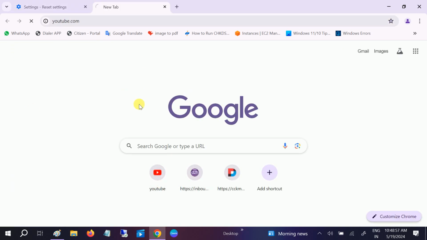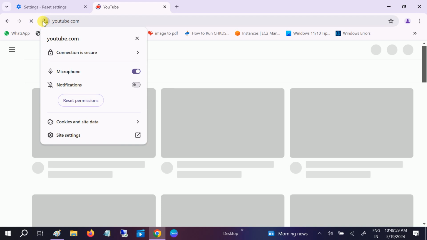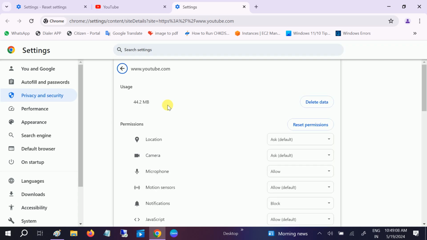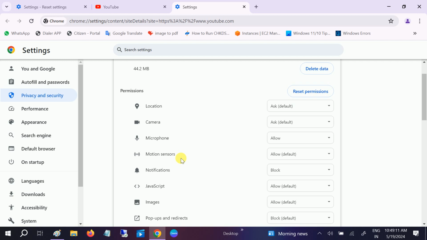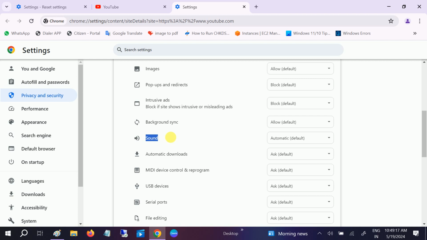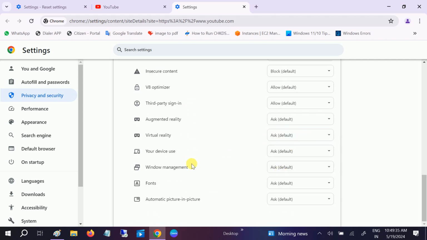Once you relaunch YouTube, go to here and make sure the microphone and other settings are allowed. Go to Site settings also, and look for the sound-related options, location, camera, sound. As you can see here, the sound, make sure Automatic is selected here, or you can even allow it, but make sure it is not muted. It should be Allow or Automatic default. Automatic default means it is allowed by default. So this is the way to troubleshoot this issue.